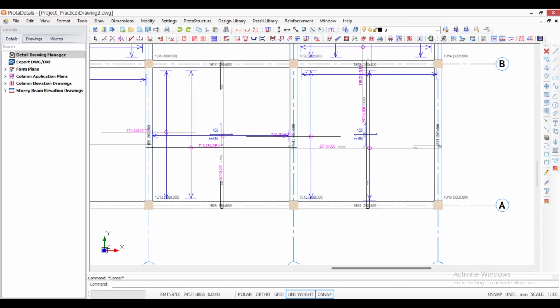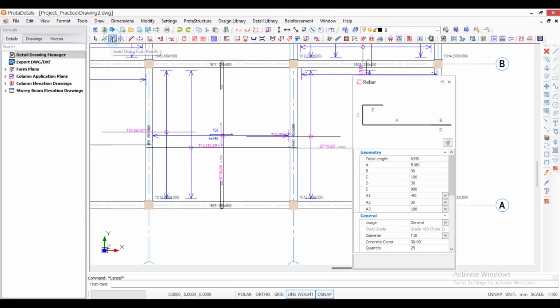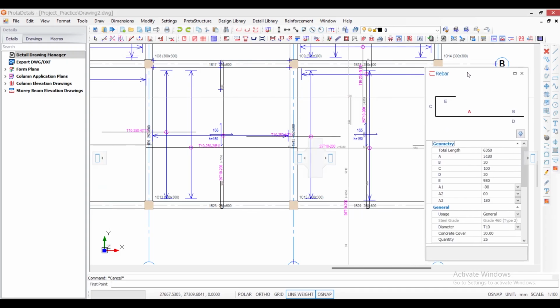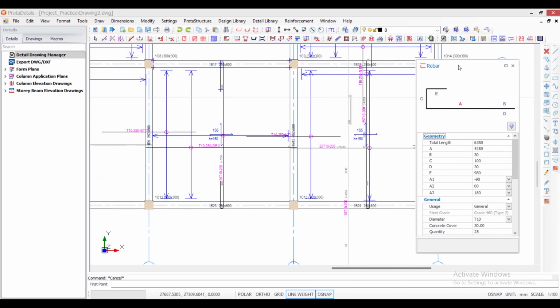So in order to draw our distribution bar, we use insert using 4 points, just like the way we did earlier in the previous video. If you want to watch the video, you can check the description of this video, or you just click on the channel name and it will take you to our videos. Then you can look for the latest video we updated.